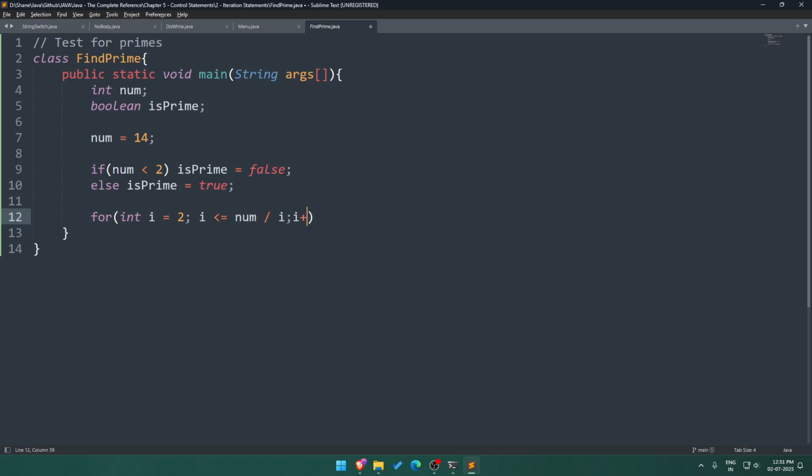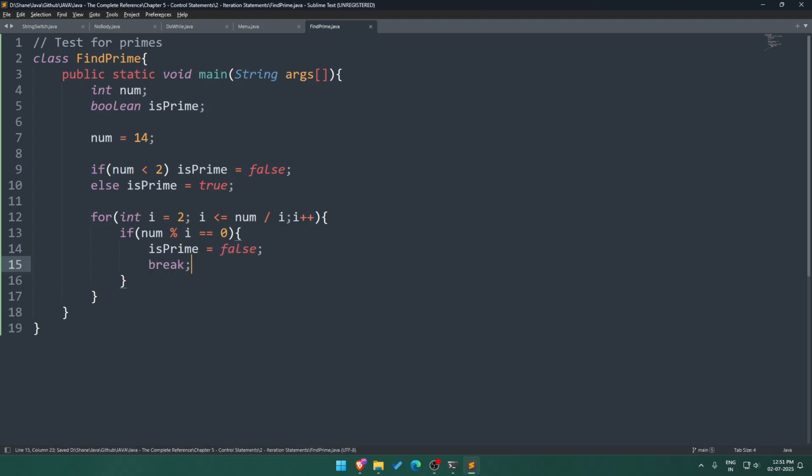I plus plus, and if any number, if the mod is 0, then it definitely divides, and we break out of the loop. Then finally we print.